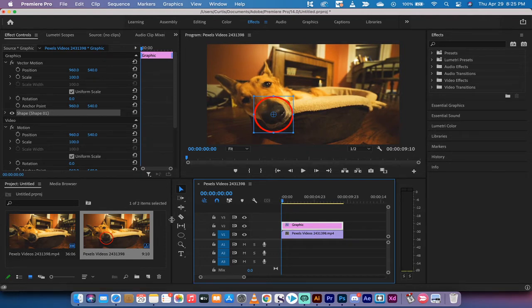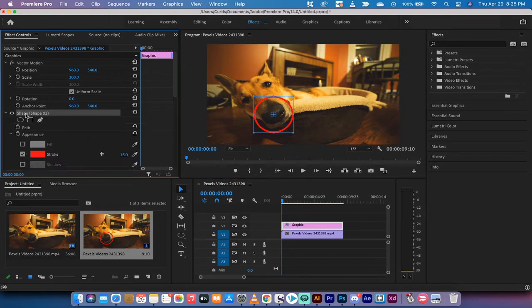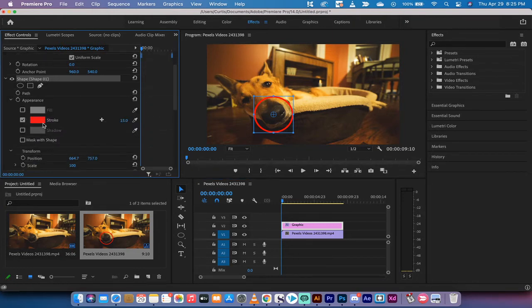Now, we've drawn the circle. You will notice here on the left side under your Effect Controls panel, for me, I have a stroke selected and no fill. The chances are that if this is your first time doing this, you're going to have this fill and you're going to have no stroke. What you need to do is left click on stroke. I'm going to left click on stroke. That applies the stroke to the edge.